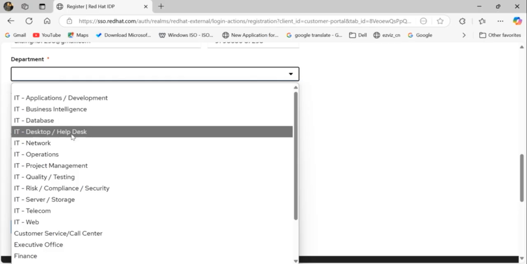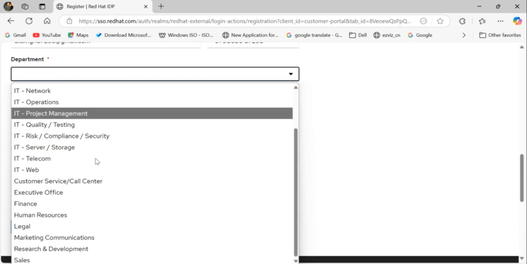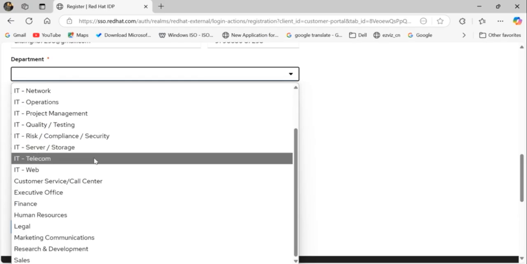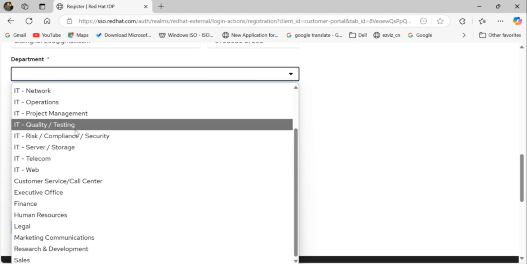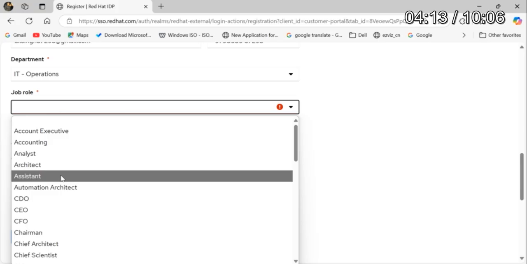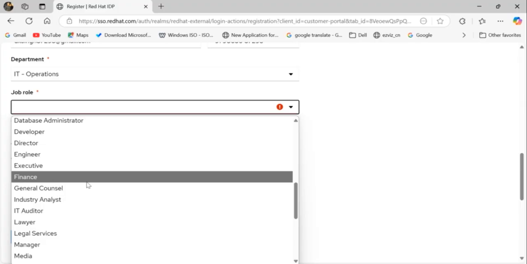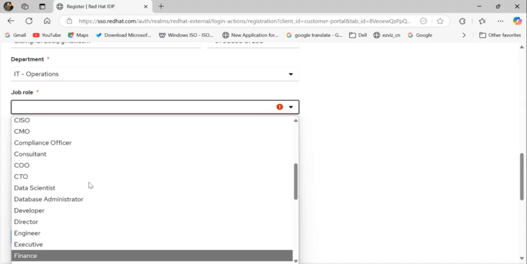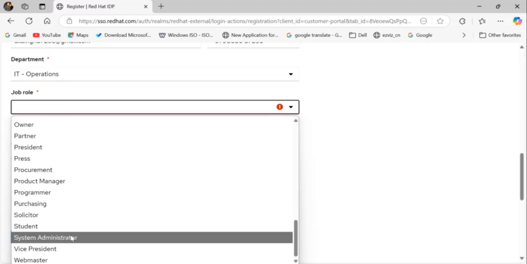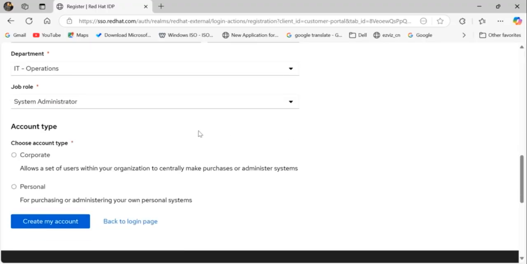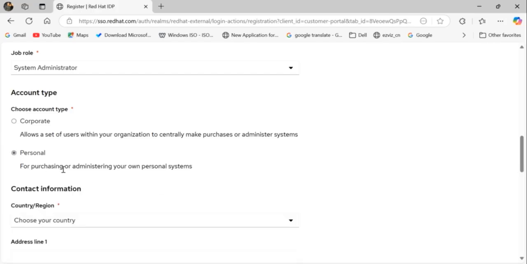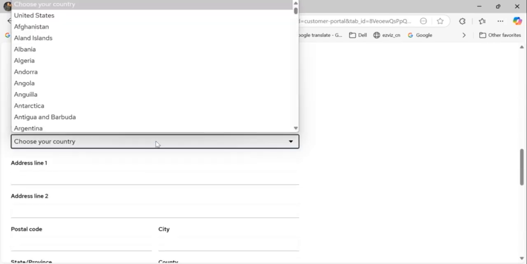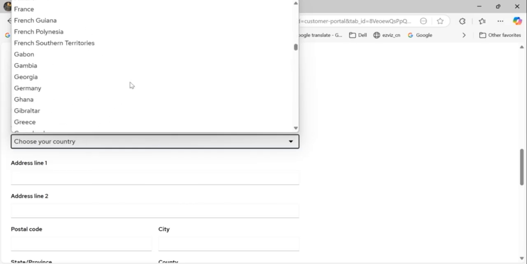This is personal, so I have forwarded this video quickly because there is some personal information. Here we have to select the department. We will select IT operations, and the role is system administrator. Click on personal, since we are not using a corporate ID. Here we have to select the country, India.